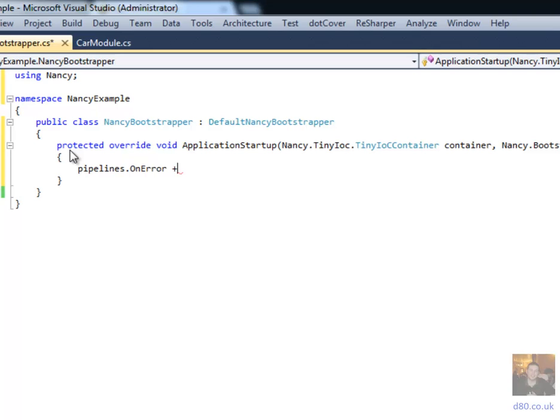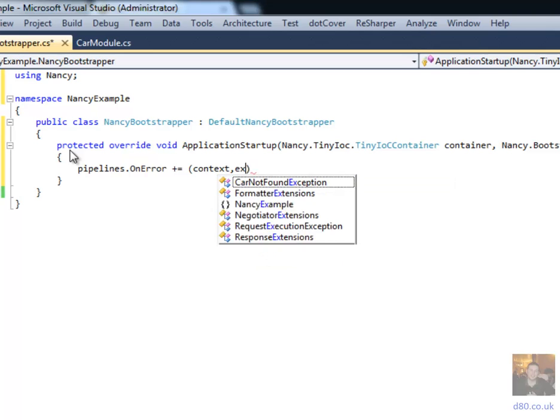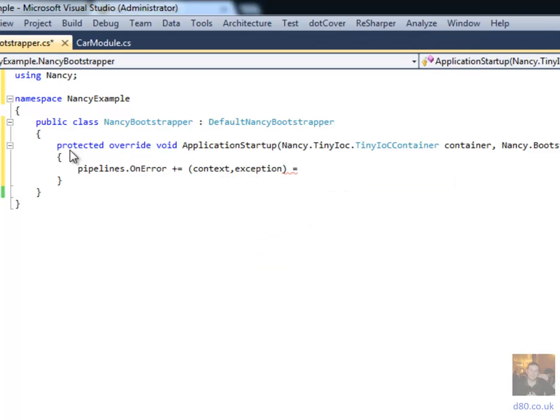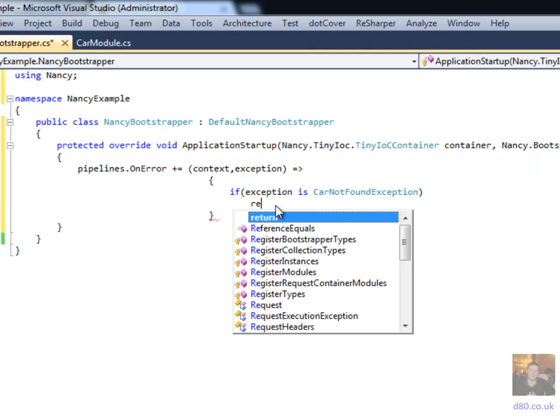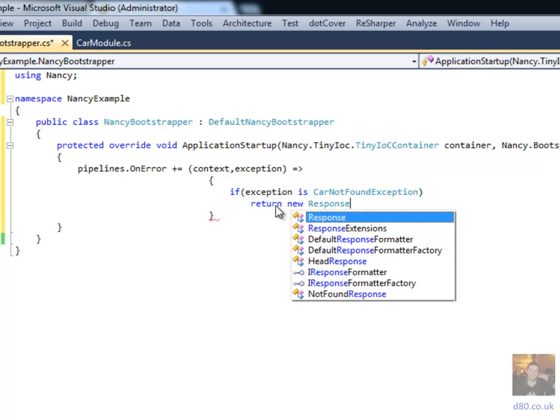So this would mean this gets called every time an error happens. I think it's context and the exception, and then again more lambdas. So every time an error happens, Nancy's going to raise this on error event and call this code. So if I just say if the exception is CarNotFoundException, and only if this, then we need to return a new response. Underneath everything, Response seems to be the base Nancy response type.